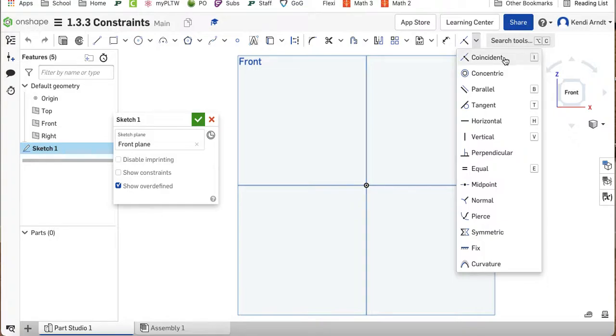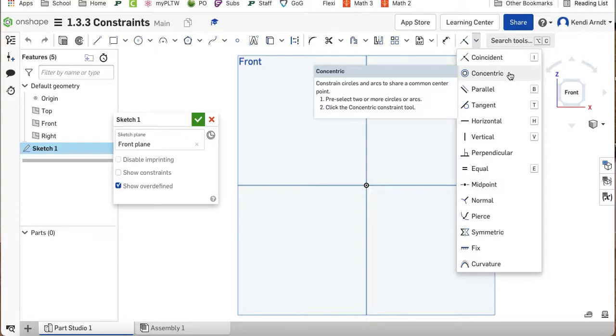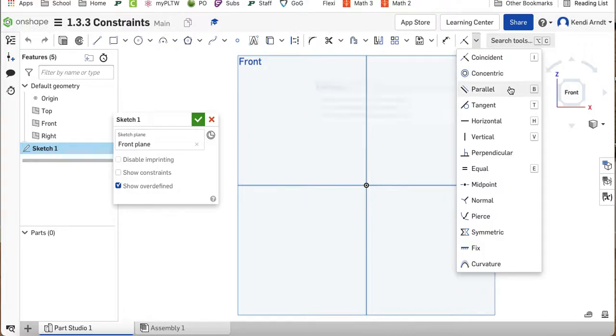There are things called coincident constraints, and if you hover over it, it tells you exactly what it is and what it does. It constrains two or more entities to share the same location in a sketch. This could be lines, curves, points. Concentric constrains circles and arcs to share a common center point. Parallel constrains two or more lines to be parallel to one another. Tangent constrains two curves to be tangent. That would be like two circles that only share one touching point, or a circle that shares one touching point with a line.